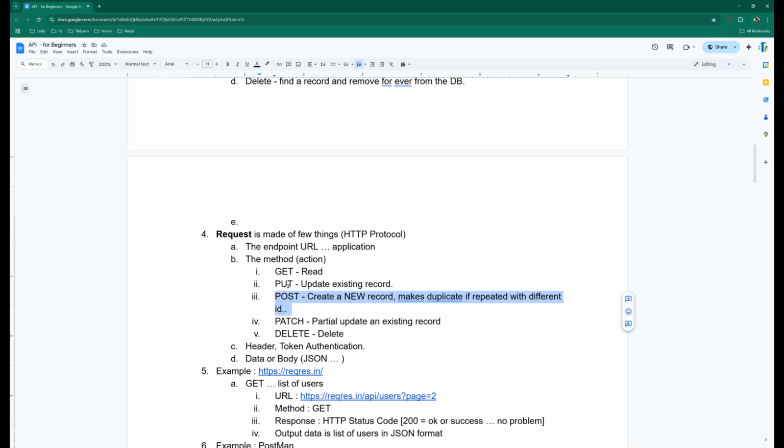PUT basically says that I have an existing record and I want to update it. Like someone wants to update their address or password in the files, and we use that. And PATCH is basically saying that I don't want to update the entire record. It could have many fields with it. I just want to update specific keys and values.